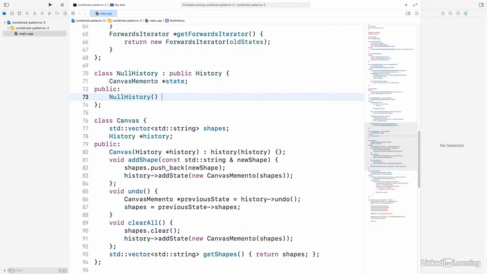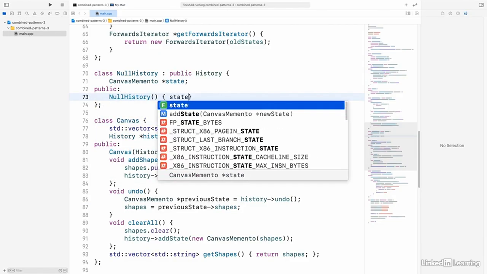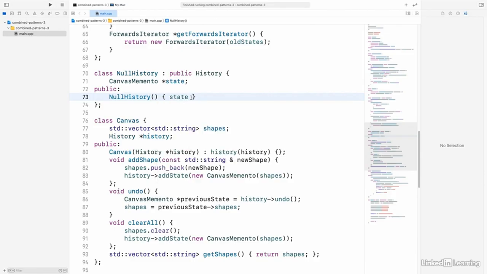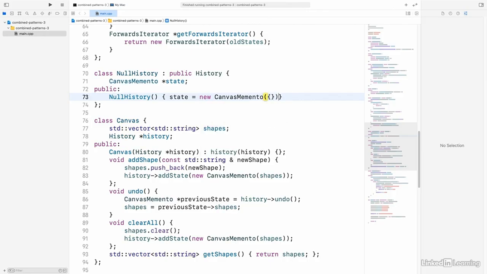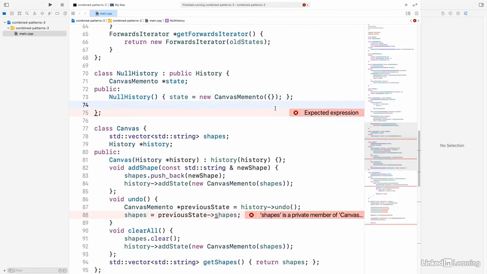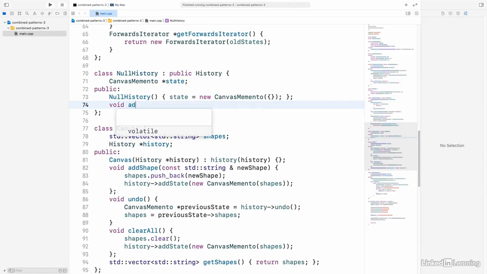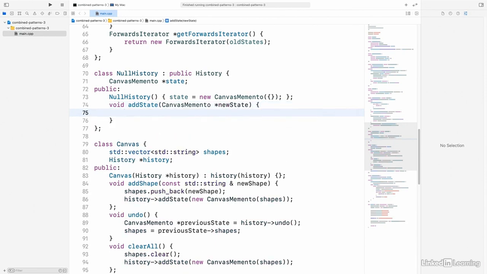First, let's have our constructor. And inside our constructor, we're actually going to set the initial value of this state to just an empty canvas memento, just like that. And then for our add state method, that's going to look something like this. It's going to take a canvas memento pointer as an argument, new state, and it's simply going to set this state variable to that new state. All right, so state equals new state.